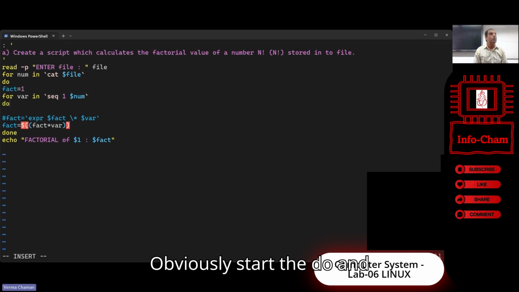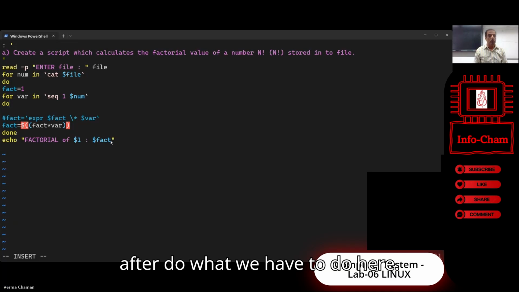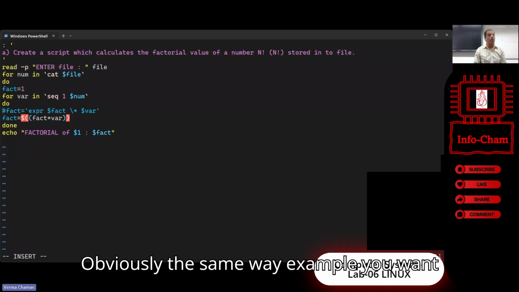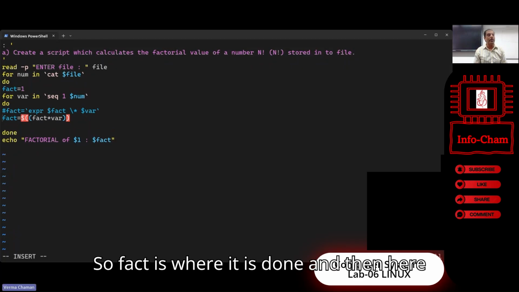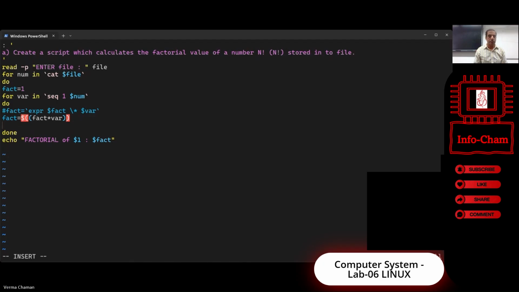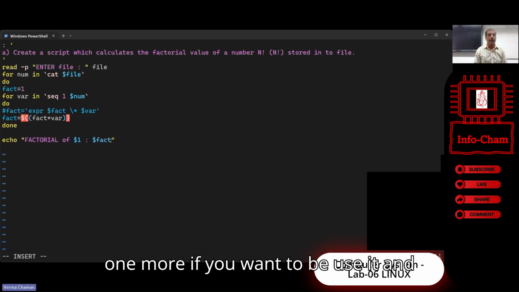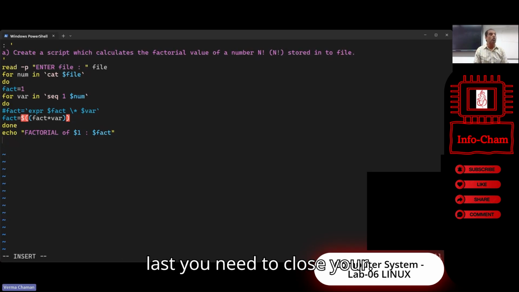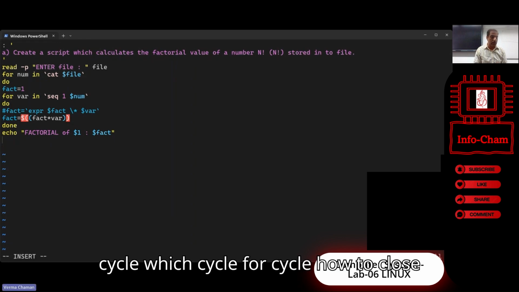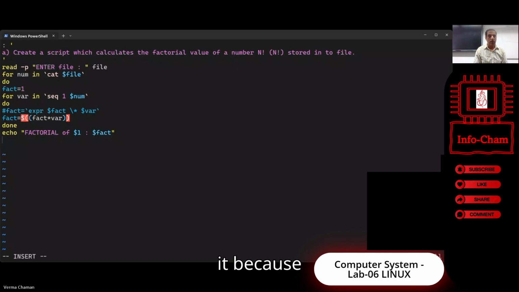Obviously, start the do. And after do, what do we have to do here? Obviously, the same way, for example, you want to use expression or you want to use it without expression. It is okay. So fact is where it is done. And then here, one more, if you want to use it, and after that, the result will be here. In the last, you need to close your cycle. Which cycle? For cycle. How to close it? Because you know how to close. Done.